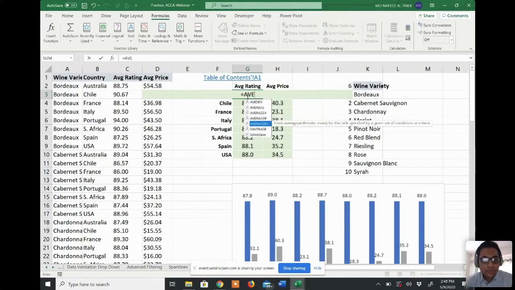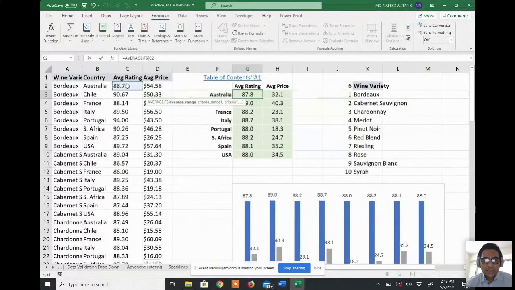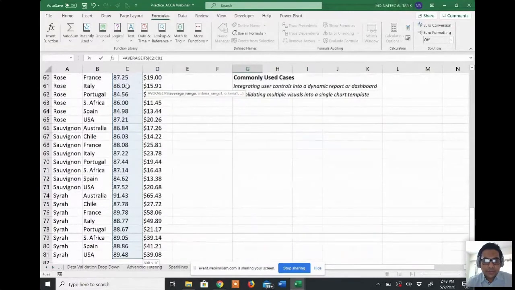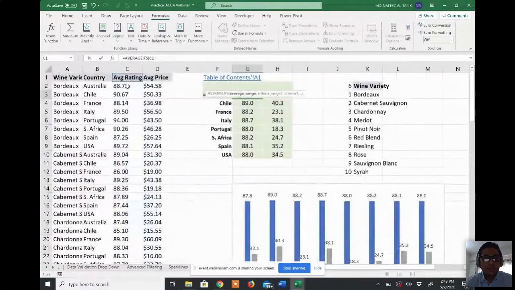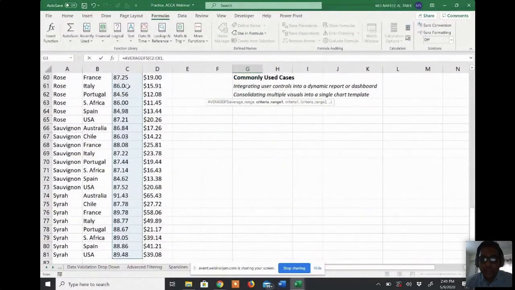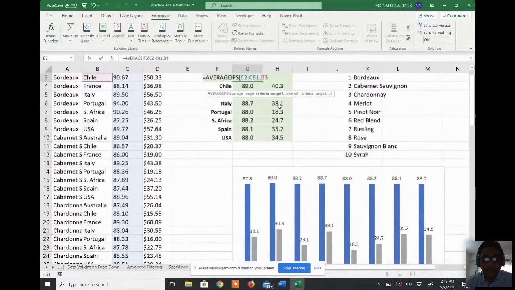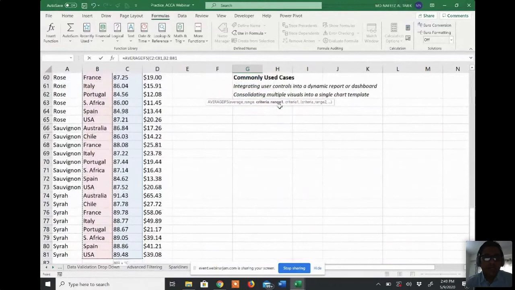Equal to AVERAGEIFS. When you come to AVERAGEIFS and press tab, you need to select the average range. My average range is the average rating, so I'll select all this, C2 to C81. Alternatively, I could select the whole column, but here I would like to do only C2 to C81. Then I need to give the criteria range. My criteria range is the country, which is B2 to B81.